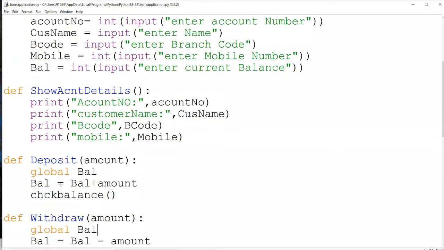Similarly, when you perform the deposit operation, suppose you deposit some money, the actual balance should be affected. So the balance is equal to balance plus the amount you added. That means the deposit is done. Then check balance is a function getting called.